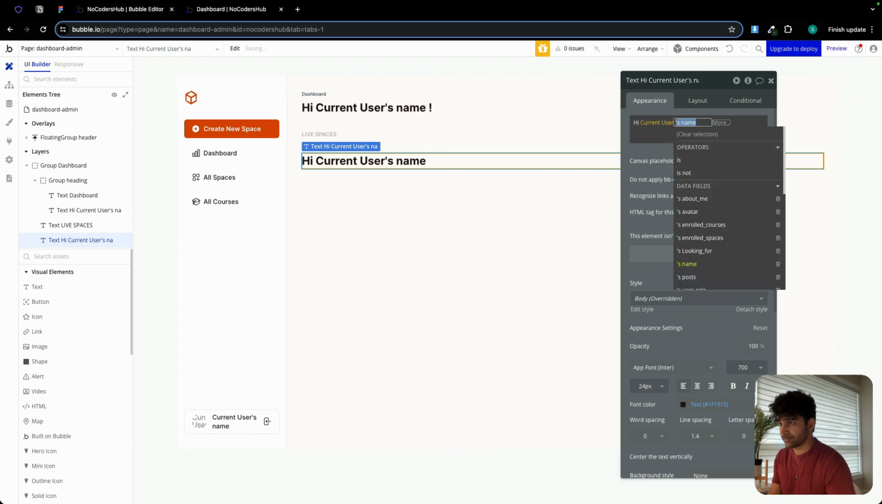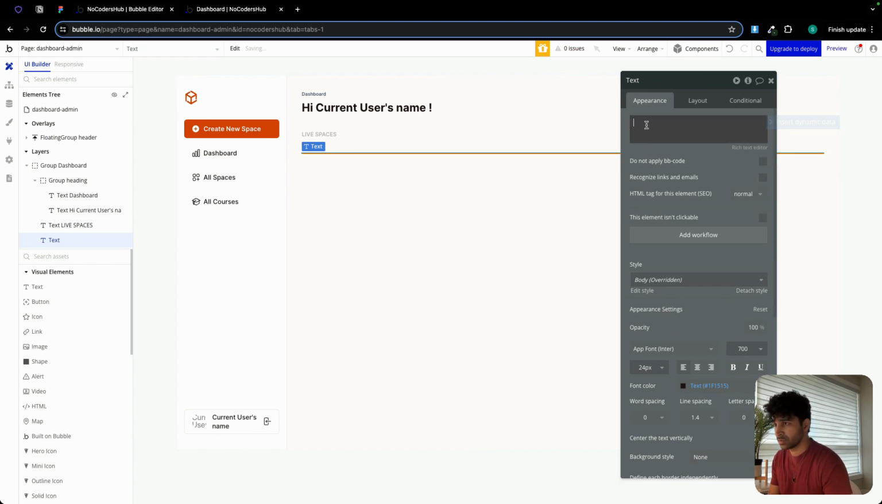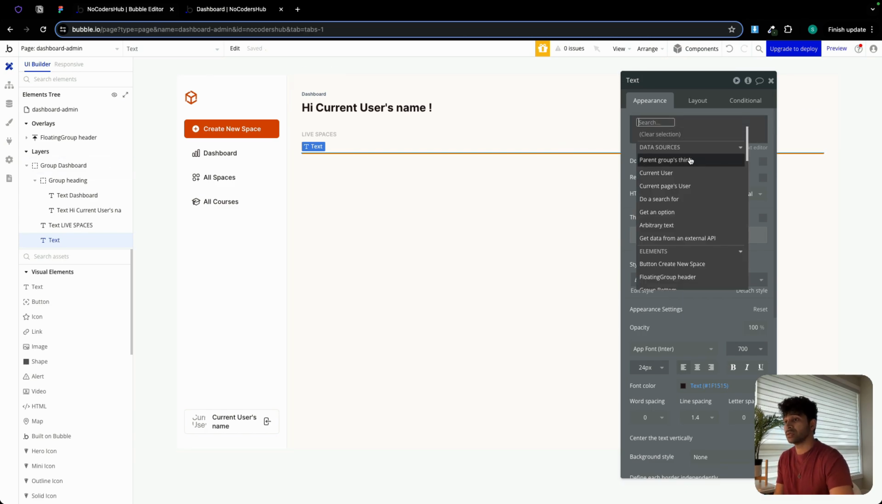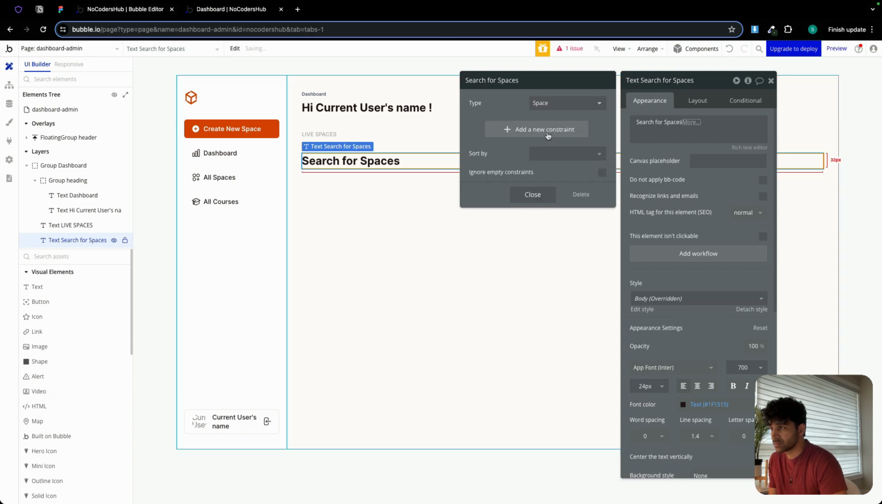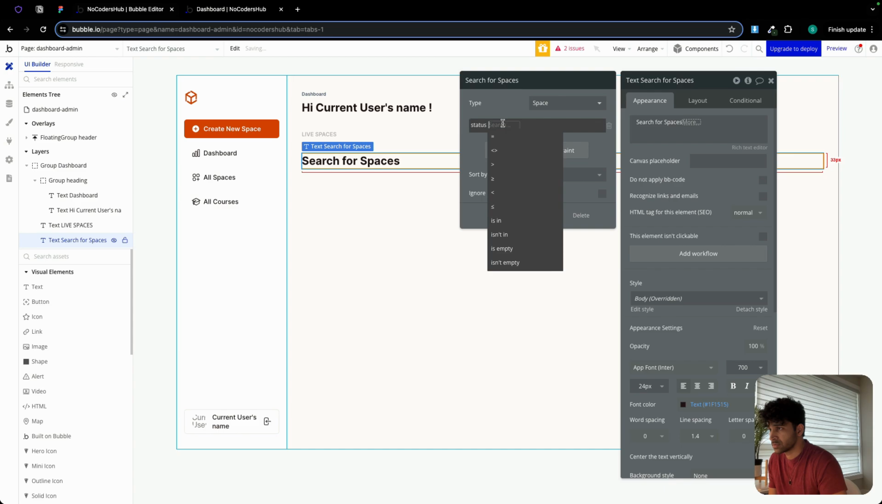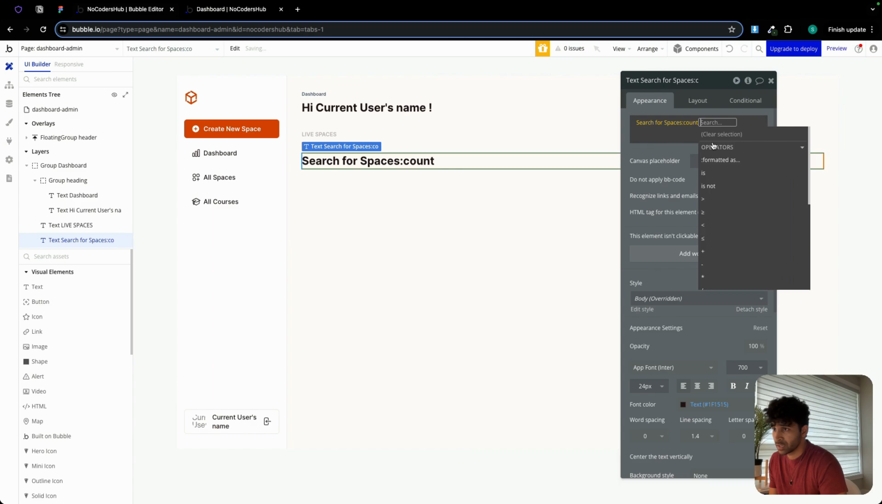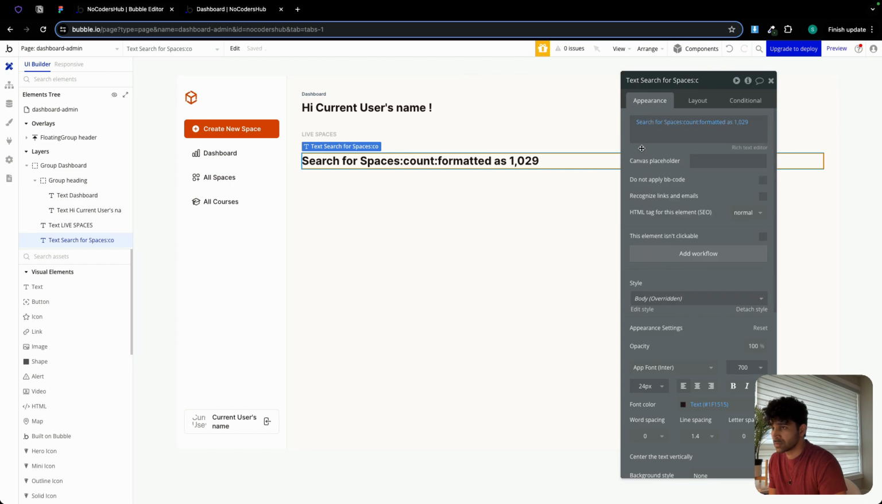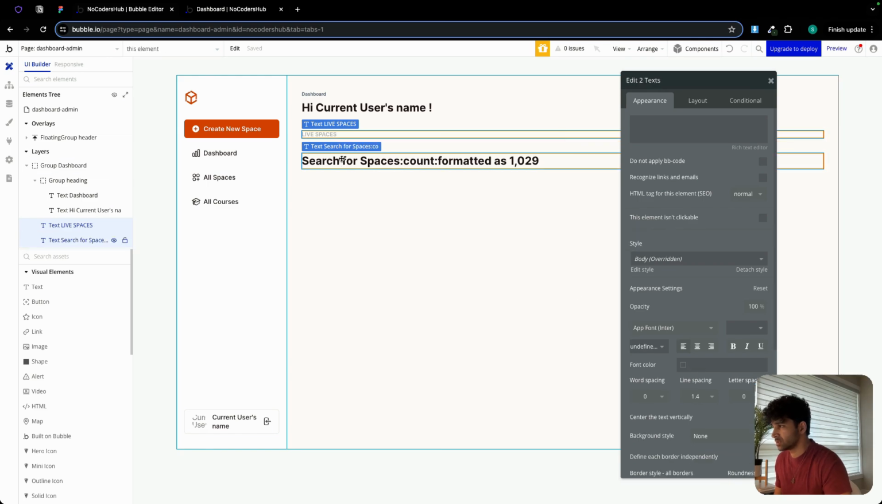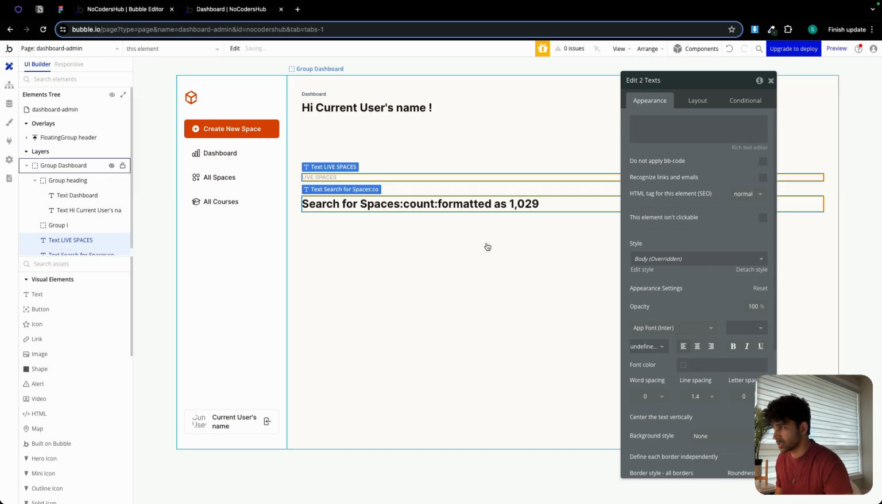This over here is going to be dynamic data, which is going to be do a search for spaces wherein status is equal to published. Close this, and we need a count, which is going to be formatted as a number. We don't need decimal. Close. There you go. Now I'm going to group these two together into a column container.